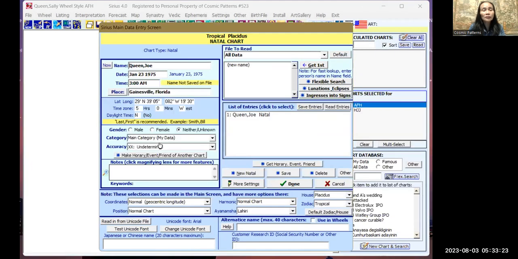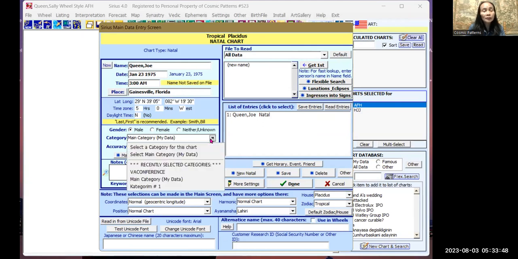It populates the latitude and longitude automatically. I suggest not to touch the coordinates in there because this is a well-researched program. The DST tables are very, very accurate, so don't touch that part. Now we go directly to the gender, and this Joe is a male, so we could click on male in here. And on the category, we can change the category in here if you have already created one, or you can just ignore this part.